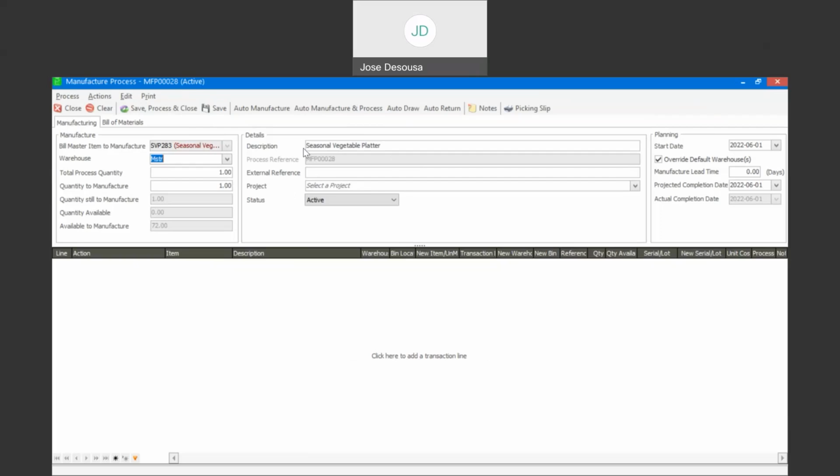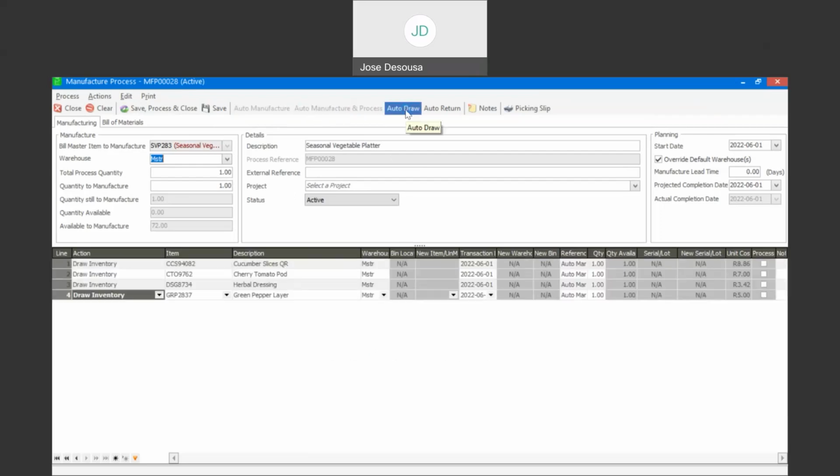What you notice is that we have 4 options available: auto manufacture and process, auto draw, and auto return. I'm going to start off with the auto draw feature. So I'm going to use auto draw. And what you'll notice is that the system has now automatically drawn the 4 component items that I require onto the manufacture process, as well as the quantities that are required. So the items have been drawn. I'm going to say save process and close.